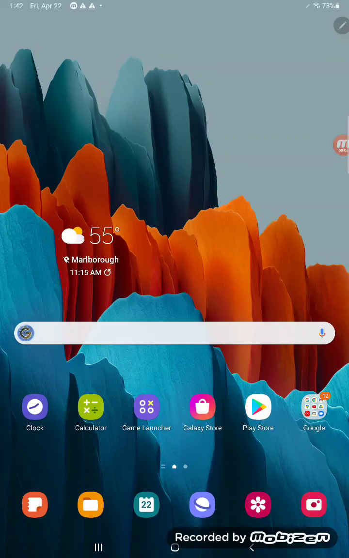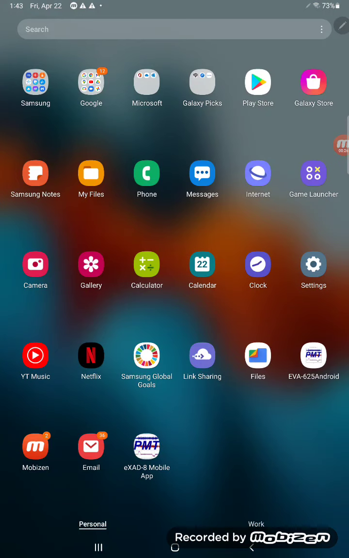Hello, this is Greg again, and we're going to go through the operation, specifically the elevator recording on an EVA using the Android application. I'm working with a Samsung tablet, and it will work fine on a Samsung or Android phone.